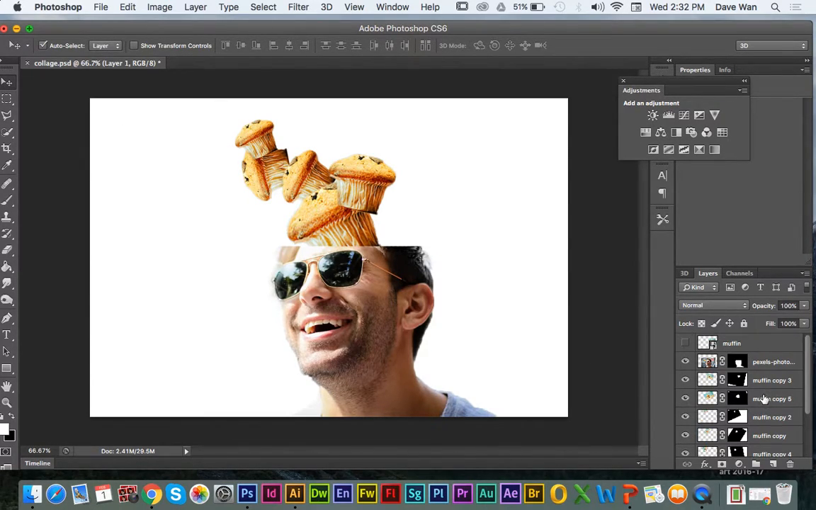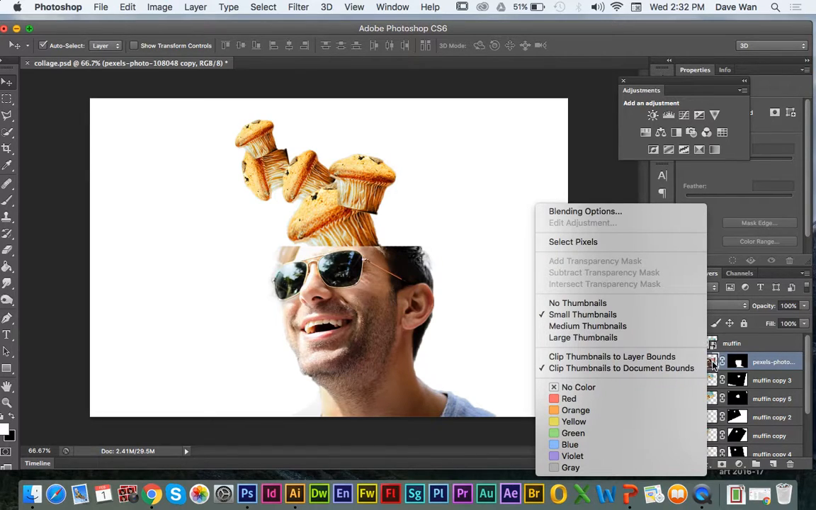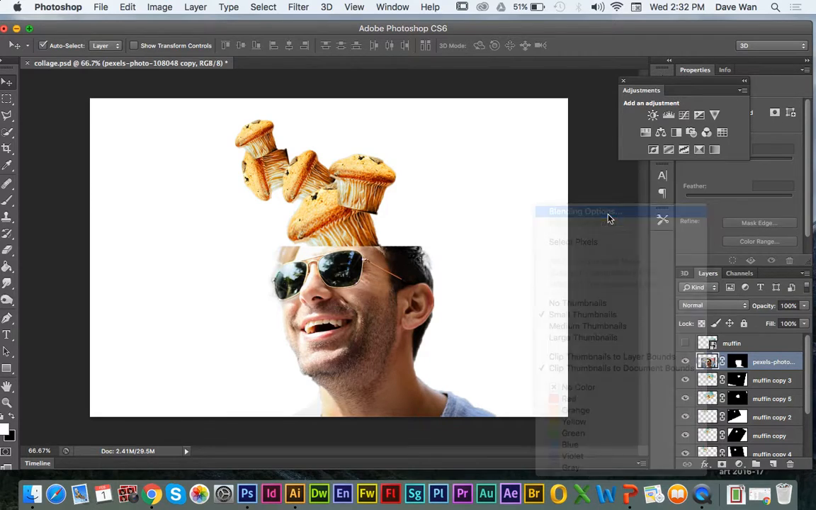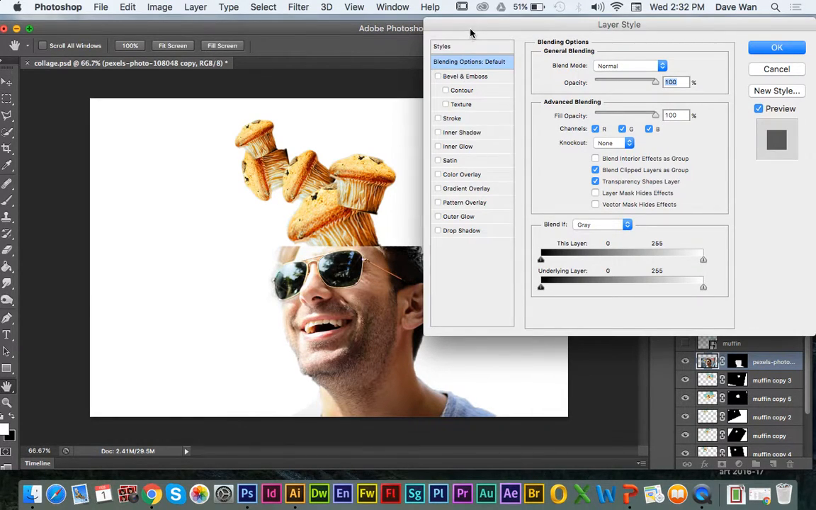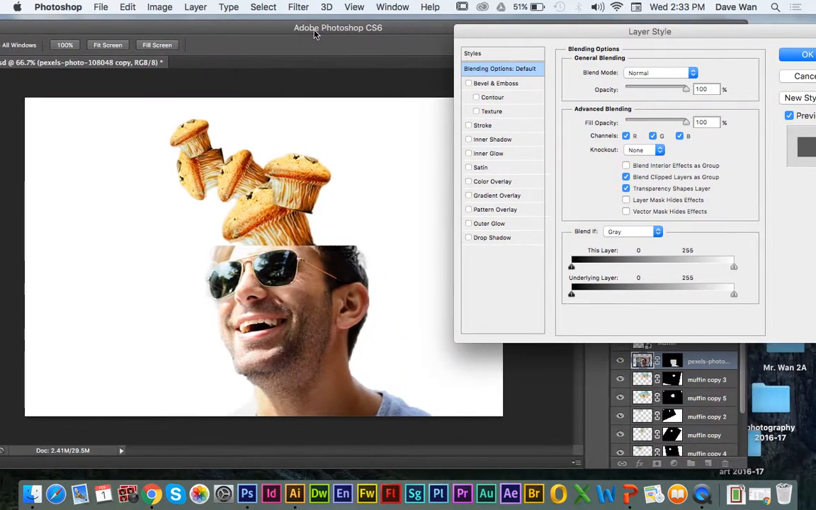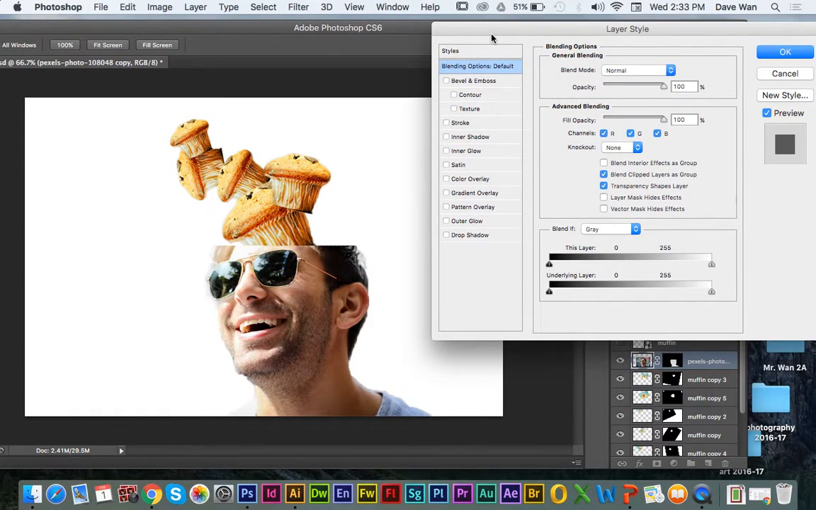But what you can do is click on the layer. So I'm going to click on the layer of the person down here. And then if you right click with your mouse on the actual image, you can click on this thing that is called blending options. When you use blending options, you have a couple of different types of effects you can do for your pictures. You can create a drop shadow, outer glow, or a pattern overlay. You just have to play around with these, but I'm going to show you a couple to make it look real nice.